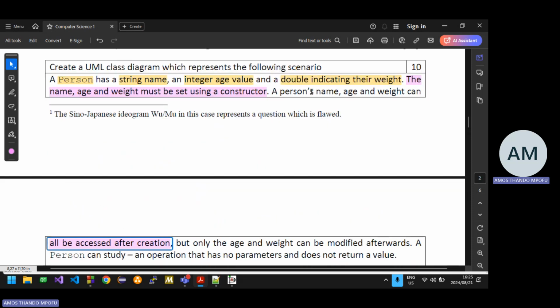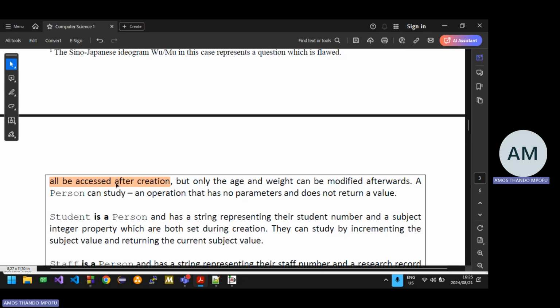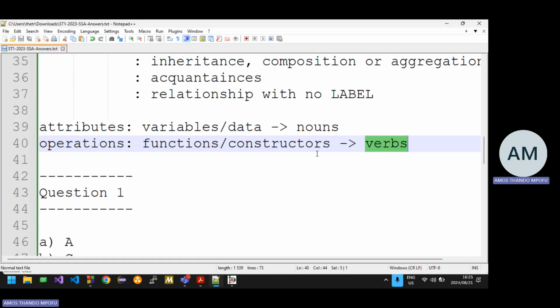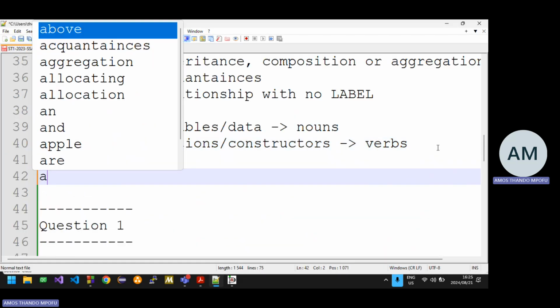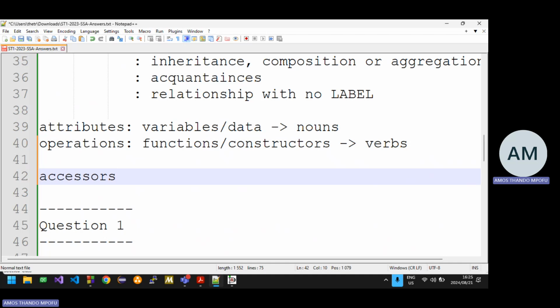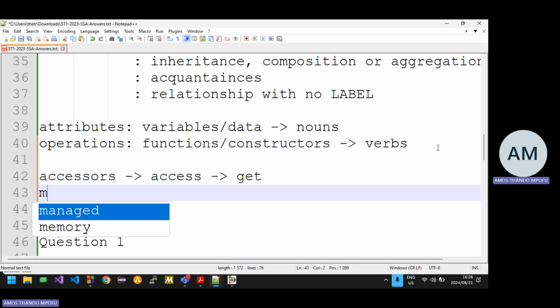They said a person's weight, right? Let me use a different color. So a person's name, age, weight, all of them basically can be accessed. That means they need to use accessors. Remember, accessors basically come from the root word access, for which I can use a synonym, which just basically means get. I'm accessing something, right? Mutators, right?